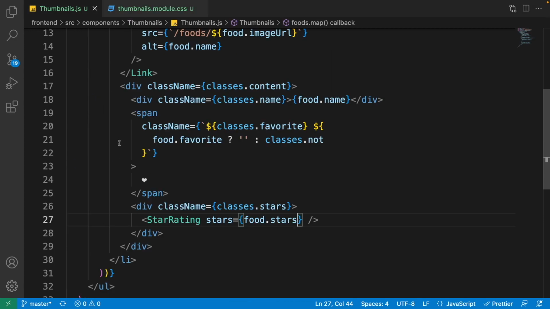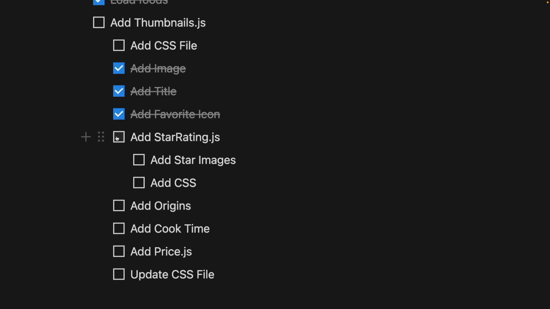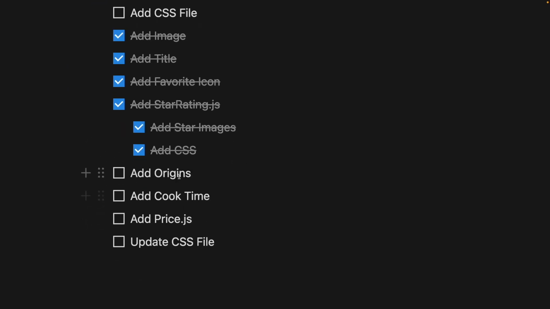Close the star rating files. Then here we are. We added the star images, we added the CSS, and we added the star rating JS file itself. Now is the time for adding the origins and the cook time. Let's add them to the thumbnails.